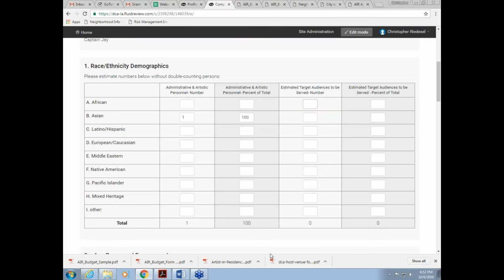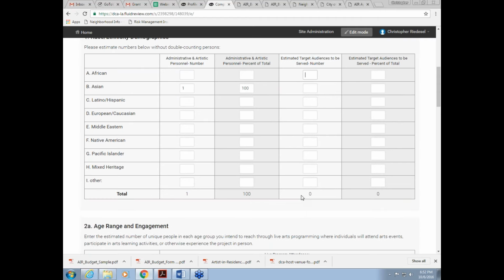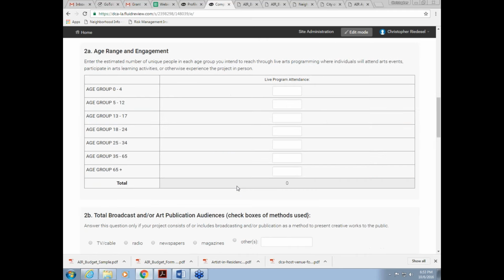And then for audiences, we know this is going to be an estimate, so just do your best to estimate the ethnic breakdown of your proposed and estimated participants. So there's a column for numbers and a column for percentage again. The second question is, we would have an estimated age range of your participants. This is not a percentage, but total number.